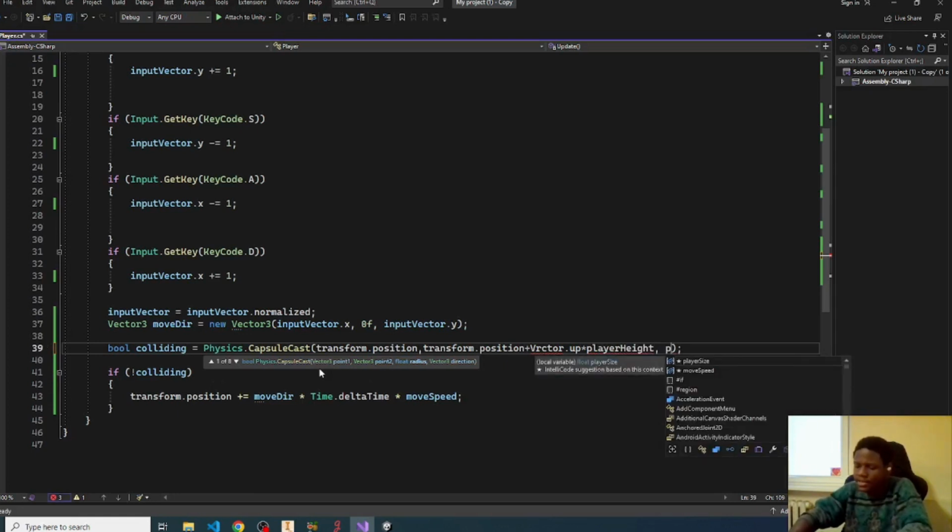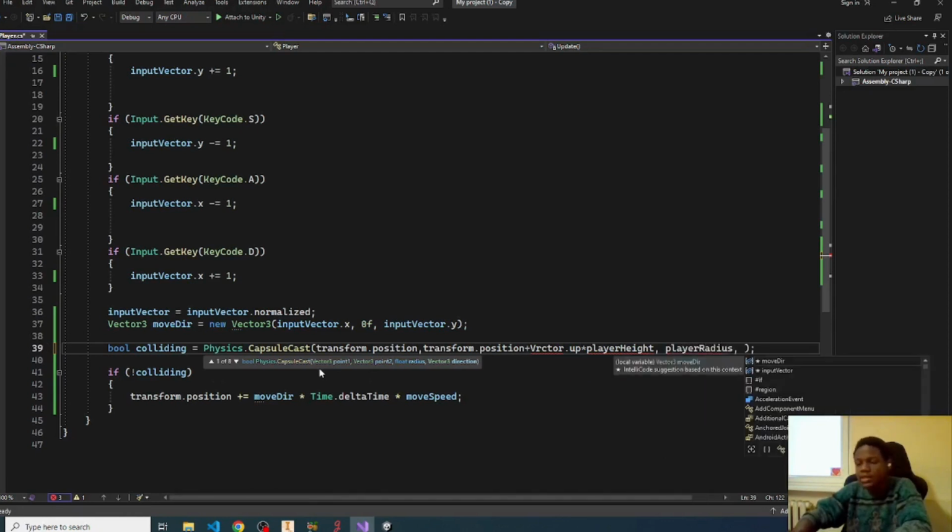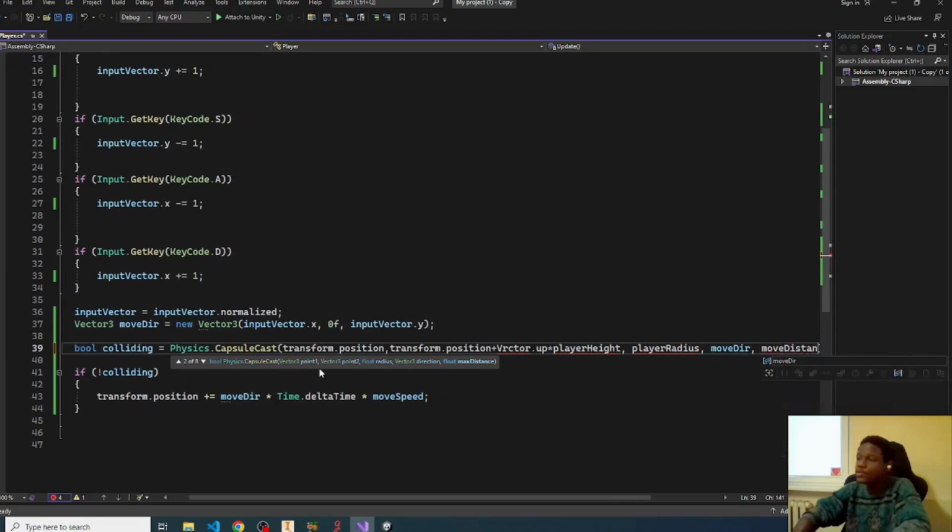So then we also need a radius for the player. And then we need again the move direction, that is what direction the object is going to be moving in. So that's essentially what tells us what direction to look for collisions in. And then finally we are going to need the move distance. How far is the object going to move?